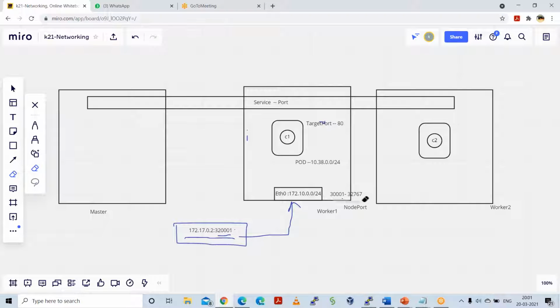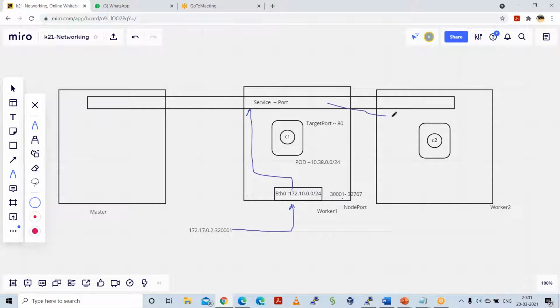Okay guys, let me show you how the communication will happen. The communication will happen from the IP address of the laptop. You will fire this command. From this command, it will go to the service, and then the service will redirect the traffic to this pod as well as this pod. So the service has endpoints, and the endpoints are the IP addresses of the pods.